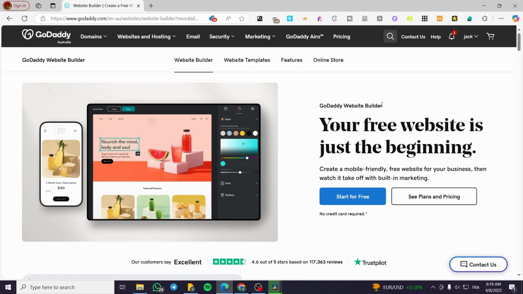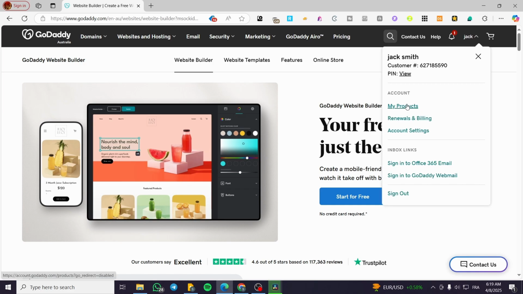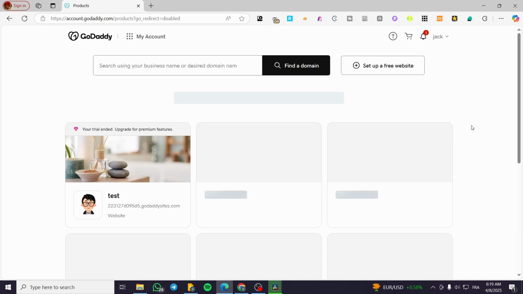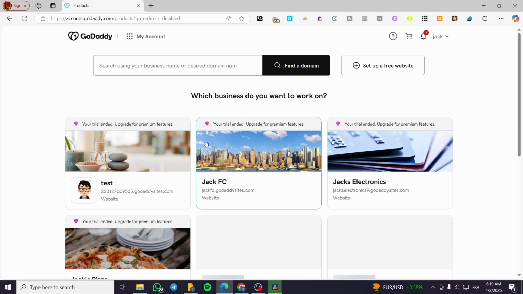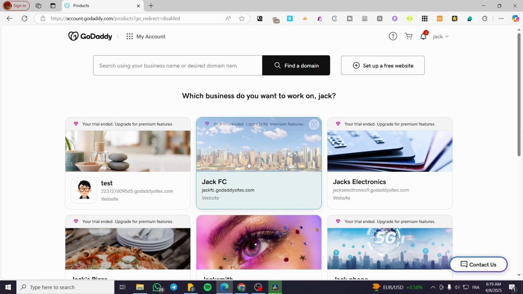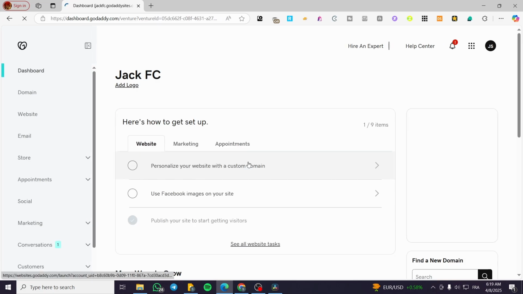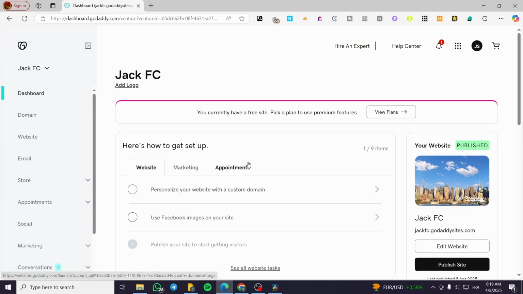We're going to head over to godaddy.com, sign in to an account, and then we're going to open up our account or the products. Click on My Products, and then we're going to find all of the specific websites that we have created. Once we have done that, we're going to select any of the websites, and then we're going to have it right there. I want to mention that the whole header is going to be implemented only on the homepage.